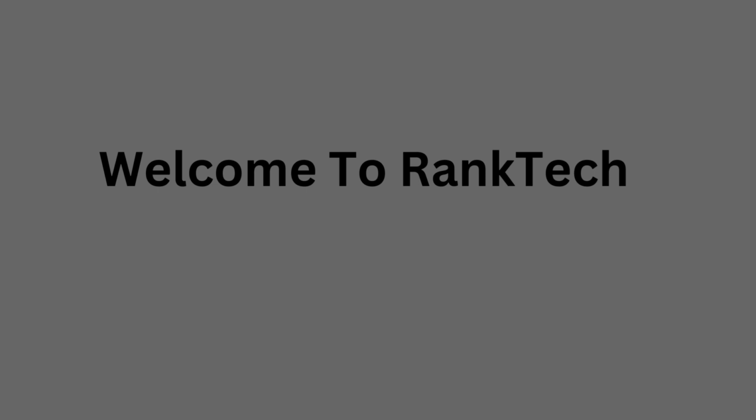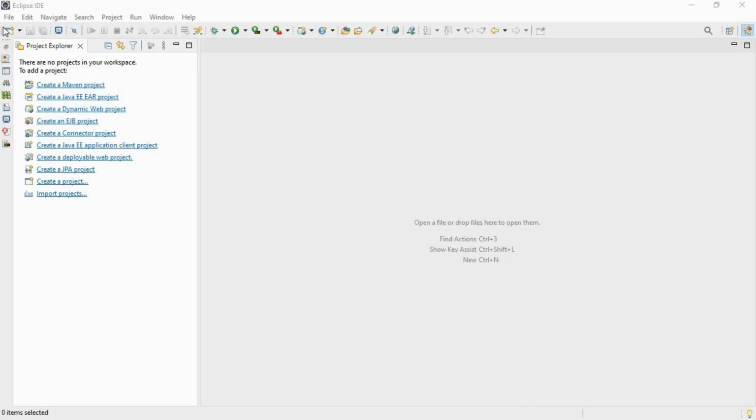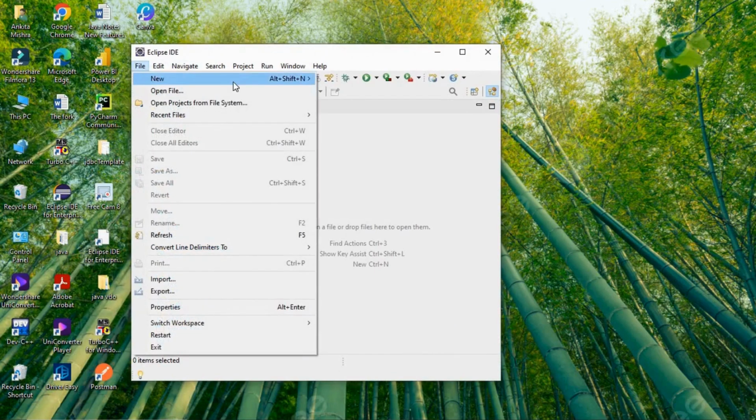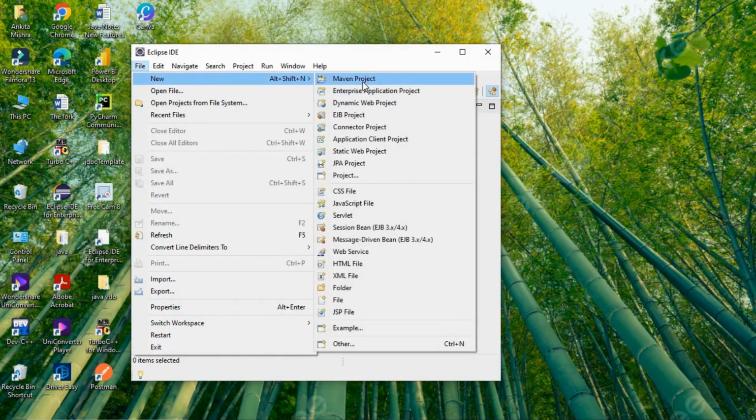Going to see how to use JDBC template of Spring Framework. For this, go to your Eclipse. Let's create a Maven project first. New Maven project.